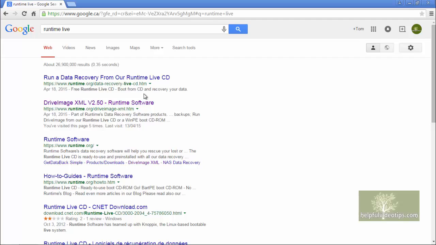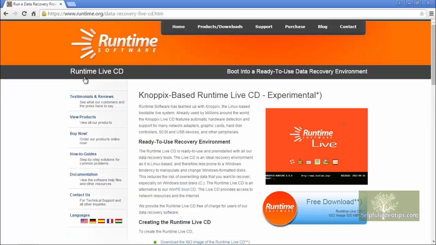On the list of search results, find Run a Data Recovery from our Runtime Live CD. Make sure you find the result for the website runtime.org. Click the link and the browser should go to the Runtime Software website.